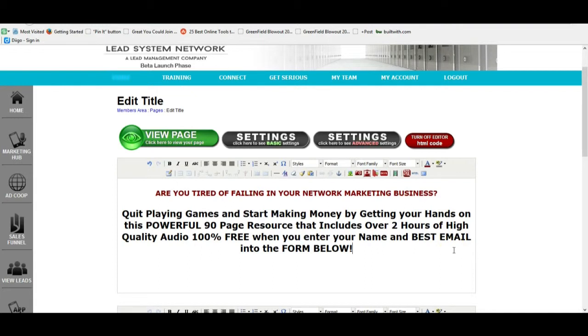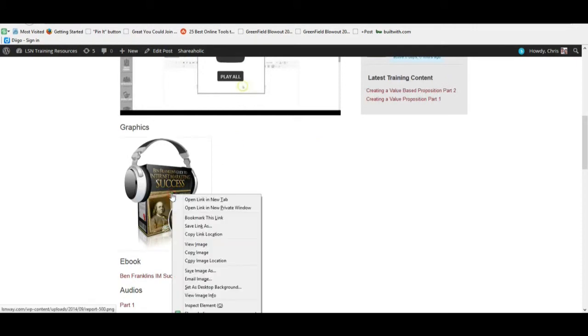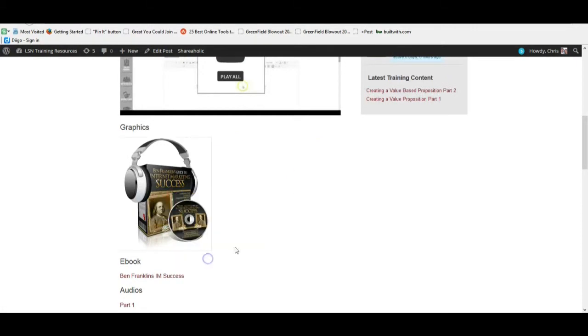And then what I want to do is add the image of the product that I'm giving away. So right here on the download page that we have for you, and we show you how to actually link to this page on your own download page, so you don't have to upload these files to the internet anywhere. But we're going to right click and copy image location.